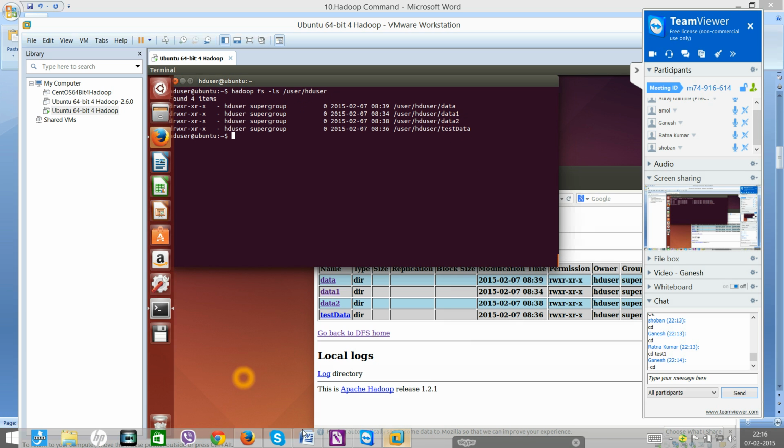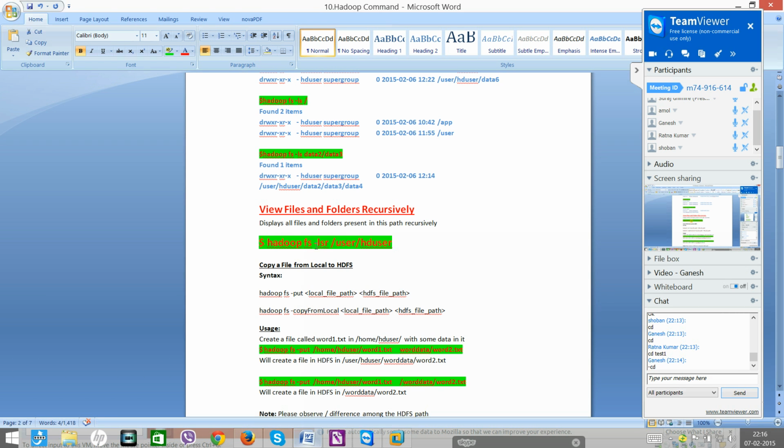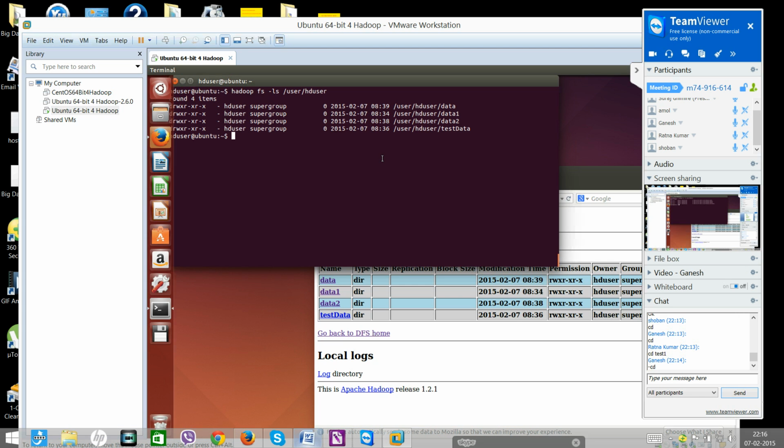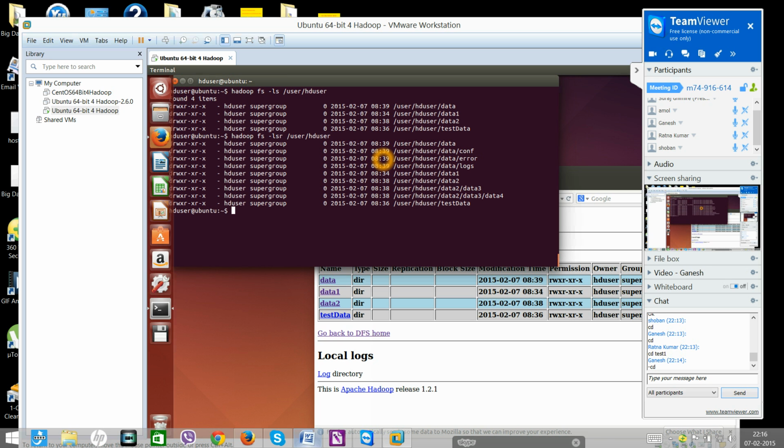For that there is a command called lsr. The command will remain same, only you just need to put r. R means recursive. Now you check, there is a folder called data. Inside the data you will get a folder called conf. Similarly inside data you have error, and a folder called logs. Again you have a folder called data1, and a folder called data2. Inside data2 you have data3, and inside data3 data4, and finally you have test data. Clear on this?